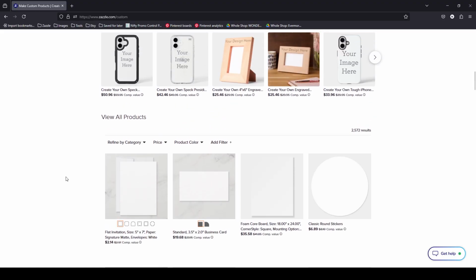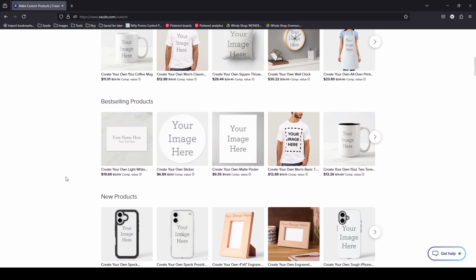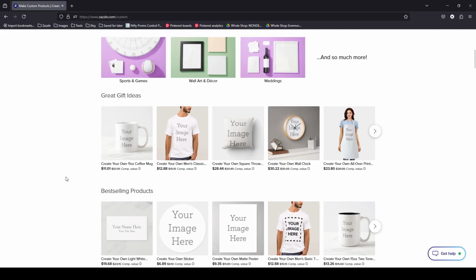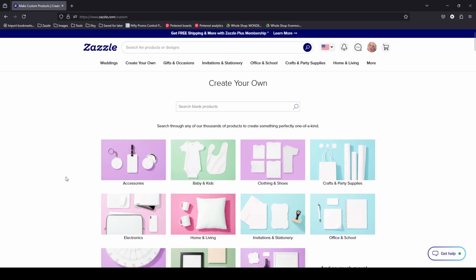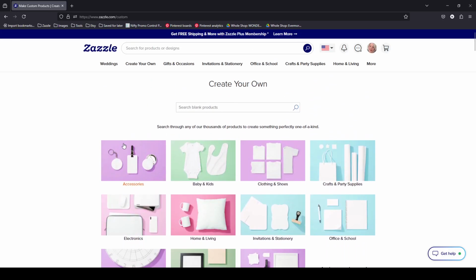So what we're going to do is create a blanket, just so that I can show you things you need to be aware of when working with large products, with putting photos on large products. We're just going to search. That's the easiest way to do it. So I'm going to search for blanket.